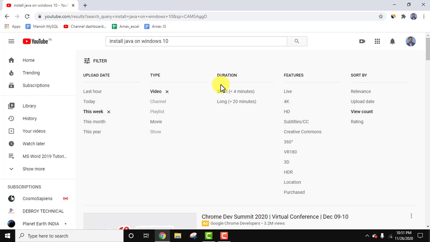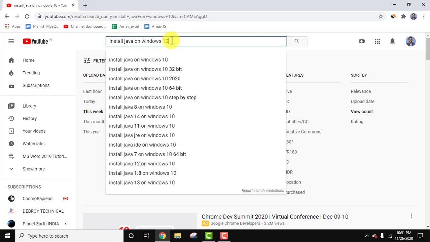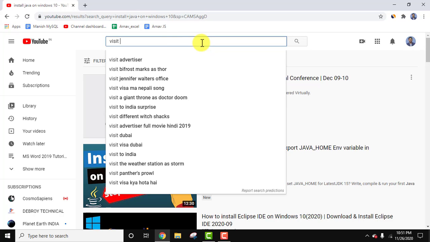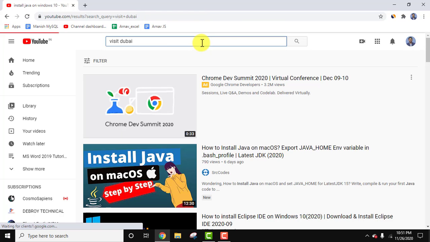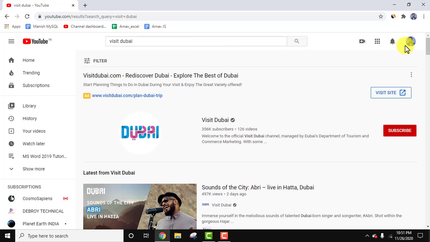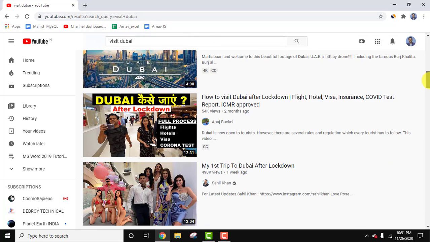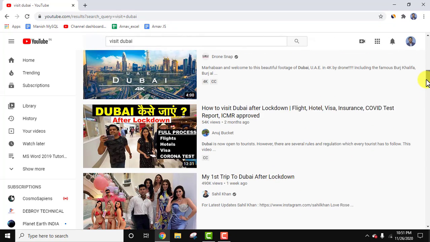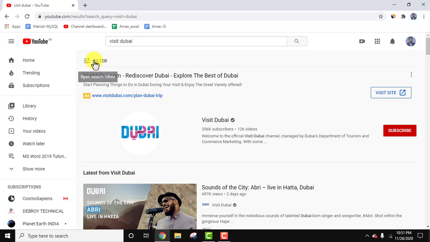Let's go for another option, or let's type something else. I'll close this. Visit Dubai, press enter. Now here it is. In the same way you can search for any location which you want to visit. Okay, so I'll go to filter.